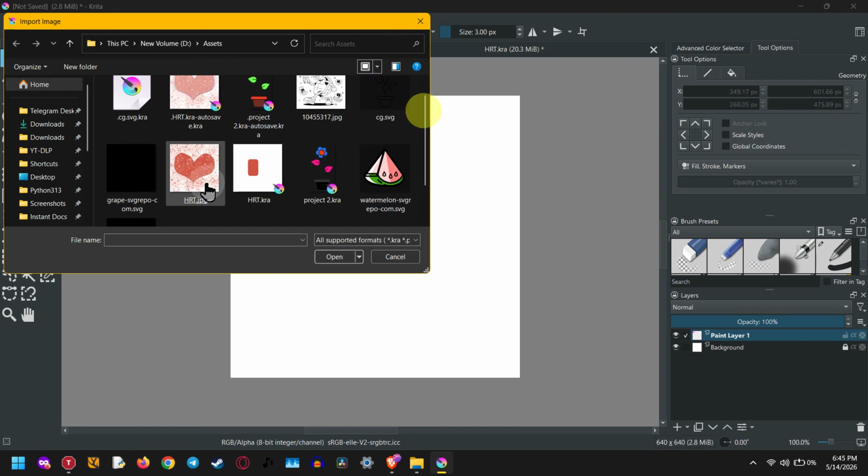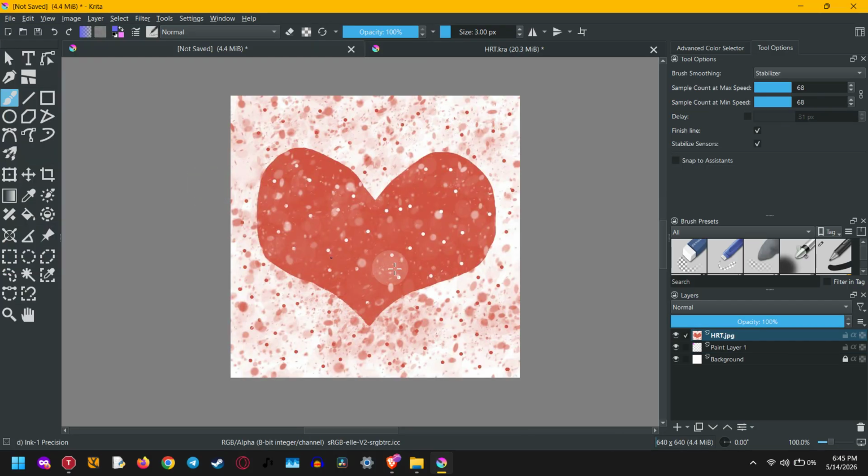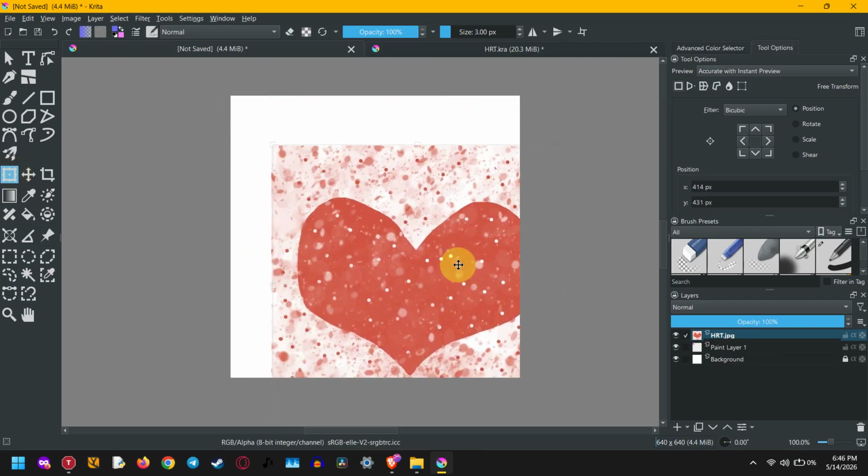Krita will place that image into your project as a brand new paint layer, which means it will appear inside your layers docker just like any other layer. From there, you can move it, resize it, transform it, or keep it exactly where it is depending on what you need. This method is really useful if you want full control over the image after bringing it into Krita.